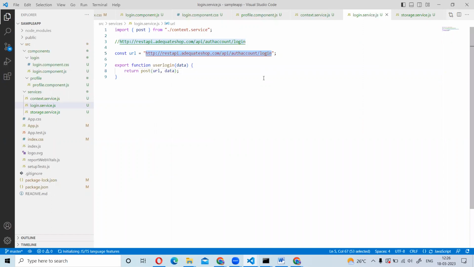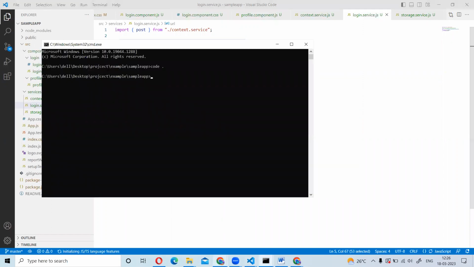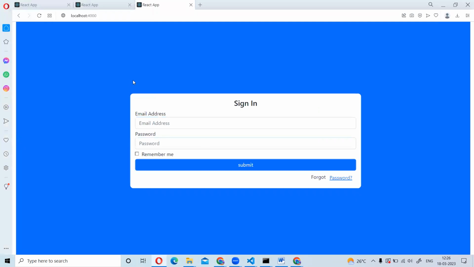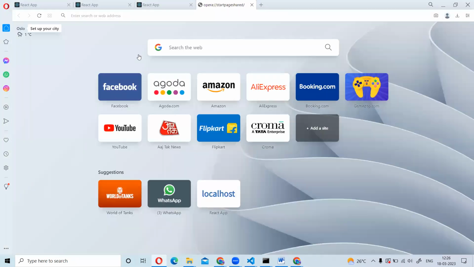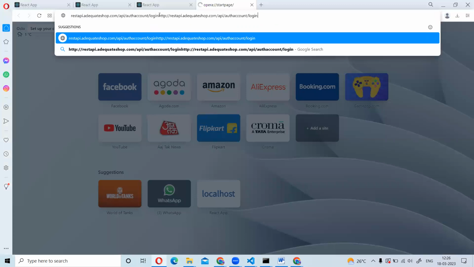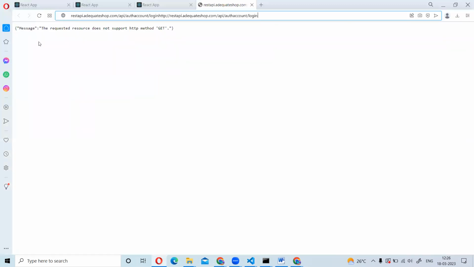Okay, this is the REST API which you cannot access. This API will give the response: the requested resource does not support the method called get. So if I make it support this get... earlier Urmila had a question, explain the methods, right? So when to use get, when to use post.